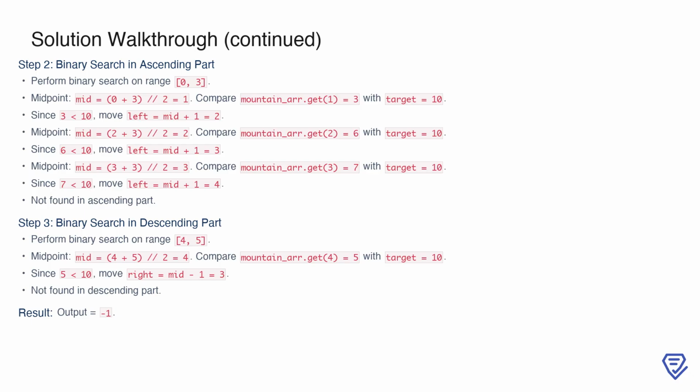So, we update left to mid plus 1, which is 2. The next midpoint is (2 + 3) // 2 equals 2. At index 2, the value is 6, which is also less than 10. We update left to mid plus 1, which is 3.